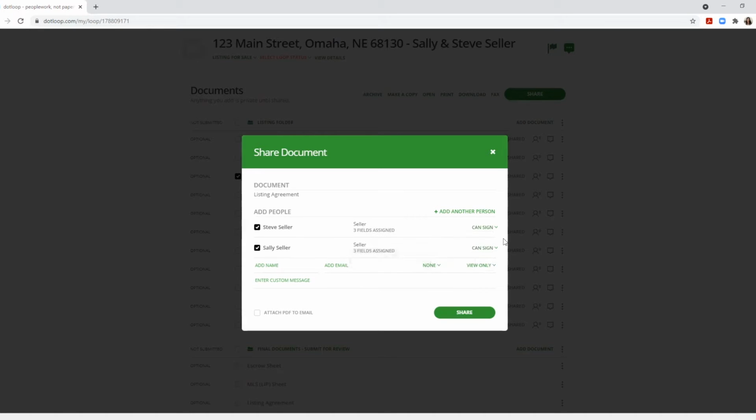So I am going to keep the can sign permission, and you have the option of adding a custom message in here. So more than likely your clients will be anticipating these documents coming to them so that they can sign and you can get that listing right into the MLS. But it might be nice to include a custom message, just giving an overview of what it is that they are looking at.